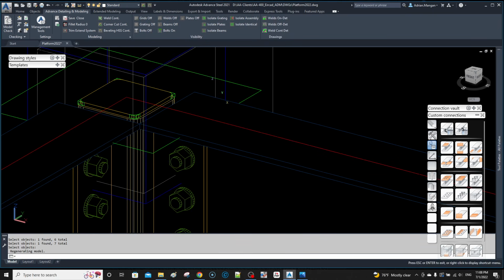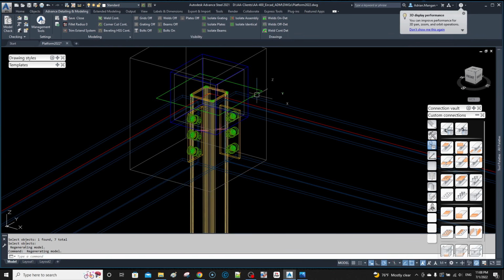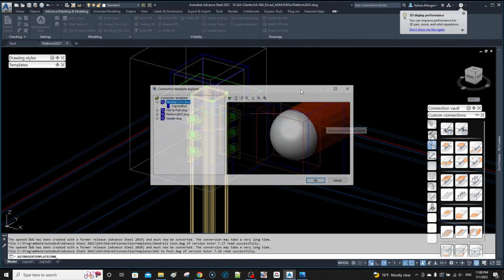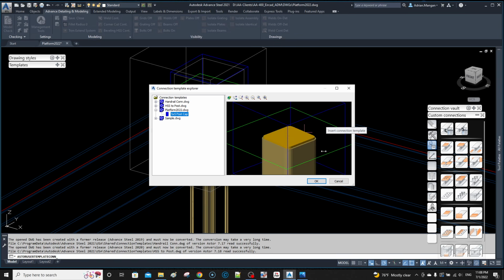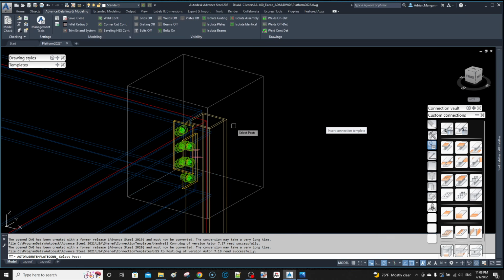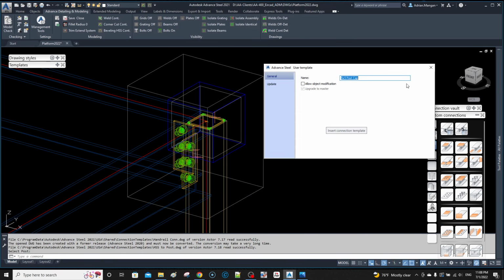So what I'm going to do now is I'm going to copy this over. So what I need to do is just create by template. And here's ones that I've done and saved previously. But we can see we're on platform 2022. Caplos, you can see what it's bringing in here. Okay. And let's go to the post. And there you go. Allow object modification.